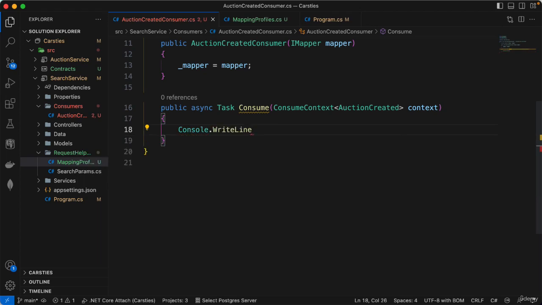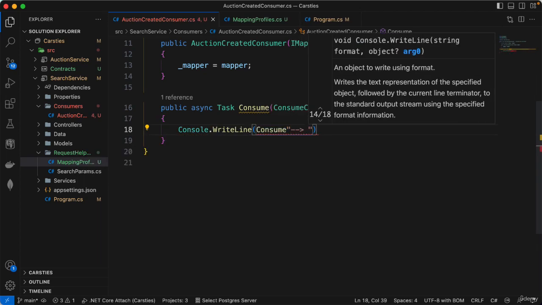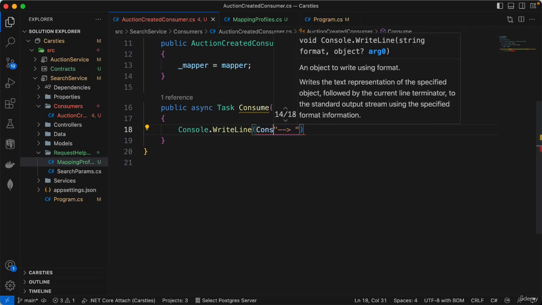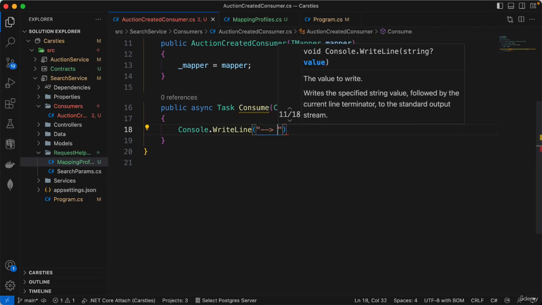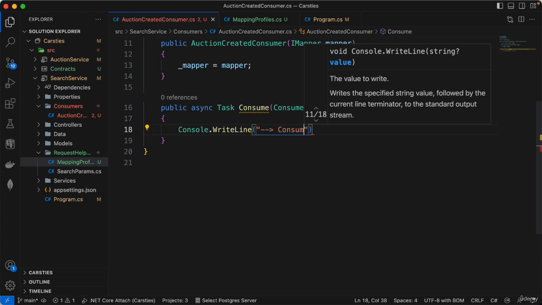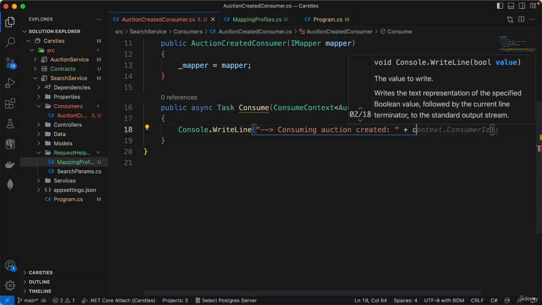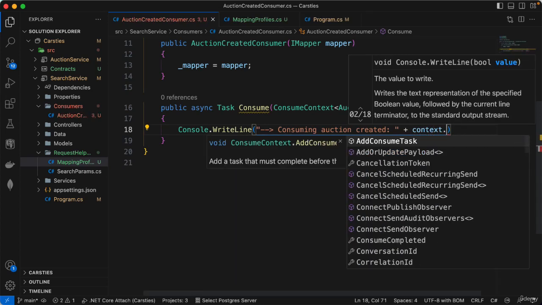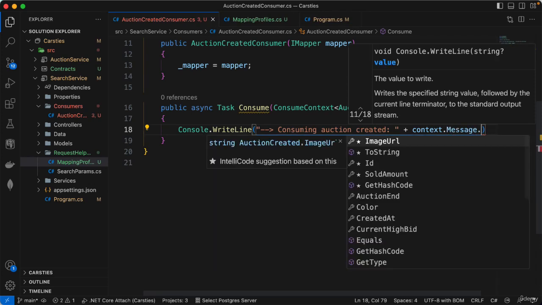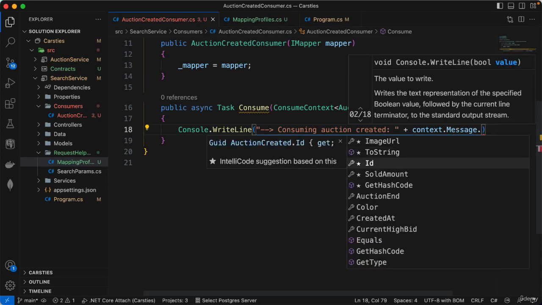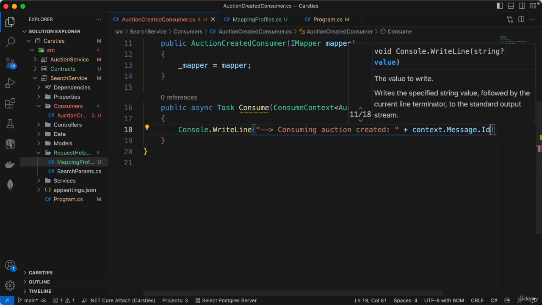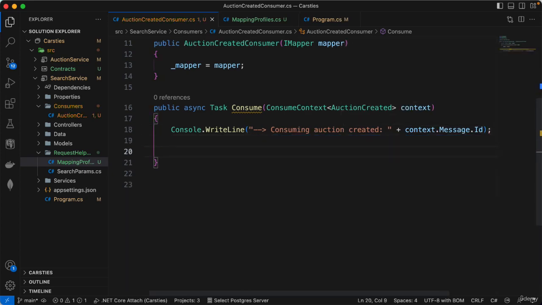And first of all, let's just add a Console.WriteLine. I'll get rid of that, but we'll just add a line inside here saying consuming AuctionCreated, and we'll just specify the ID of the auction. So we'll say context.Message. And inside here is all the properties of the auction. We have our image URL, the sold amount, the auction end, the color, the created at, etc. But I'm just going to put the ID in here as what I'm going to put in the console when this happens.